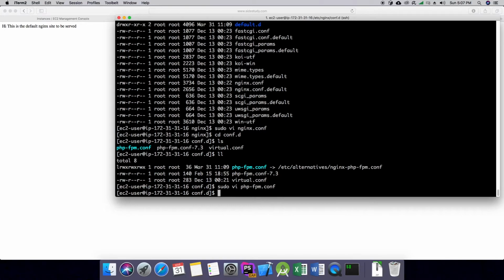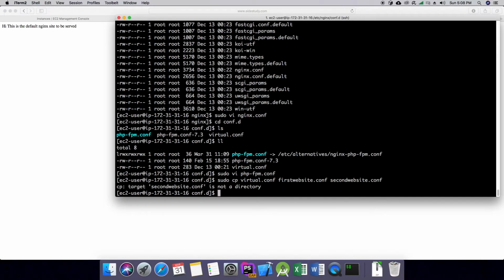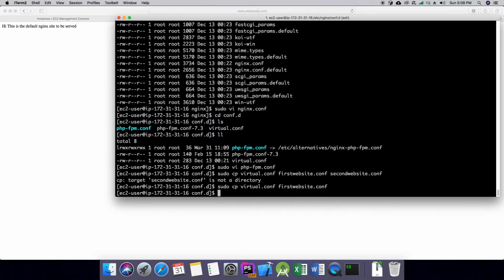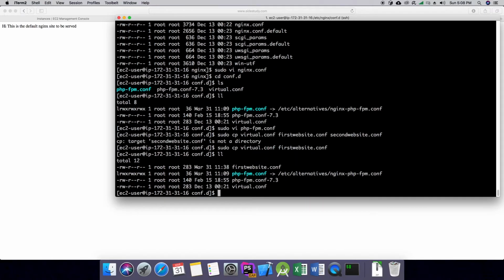So let's just quit, and we have to make a server block, and we'll connect that server block to the new pools created. So let's just sudo cp virtual.conf to a new server block, name the first website.conf and second website.conf. No, target, not second website. We'll just create them one by one.